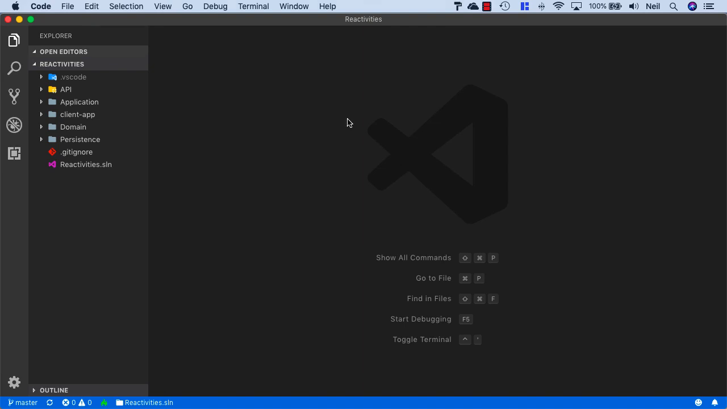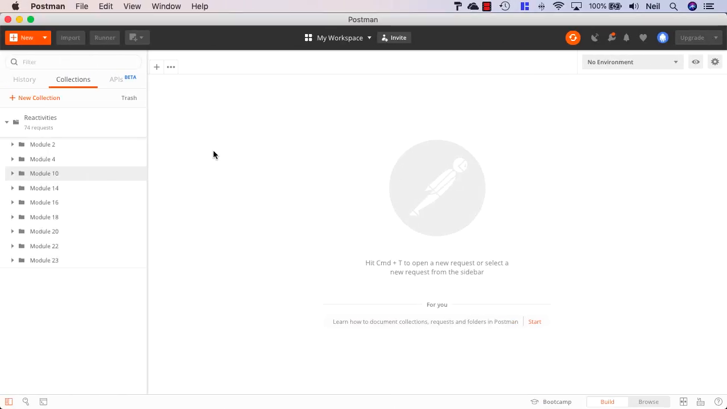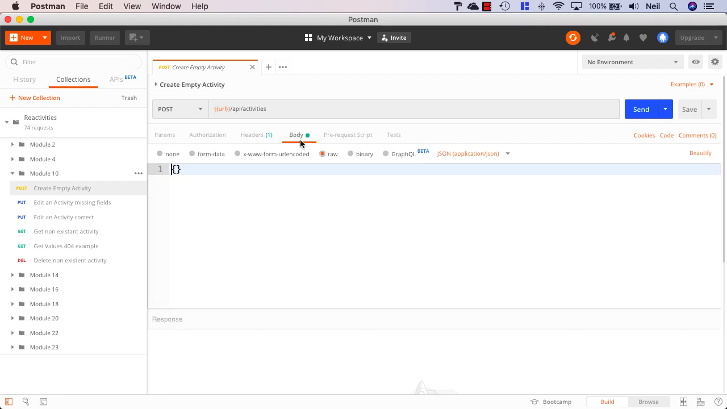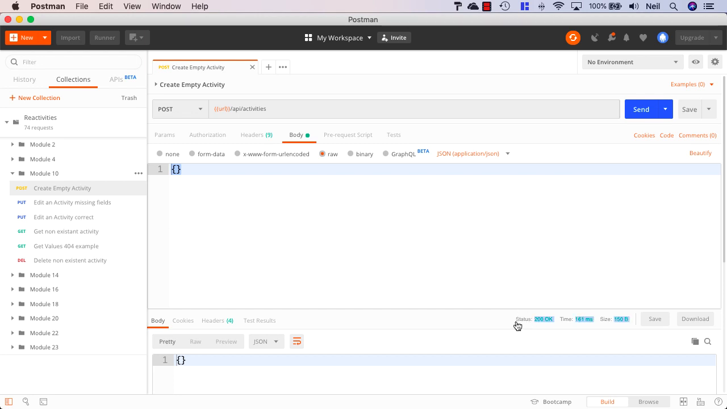So let's take a look at what happens when we send up an empty activity to our server and see what happens with this. And if I go to Postman, and inside Module 10, we've got a post request just for an empty activity. We're literally going to send up an empty object and see what our server's response is at this time. And I'll click on send, and what we get back is a 200 OK response. So that means it's gone ahead and created an activity with absolutely nothing in it.